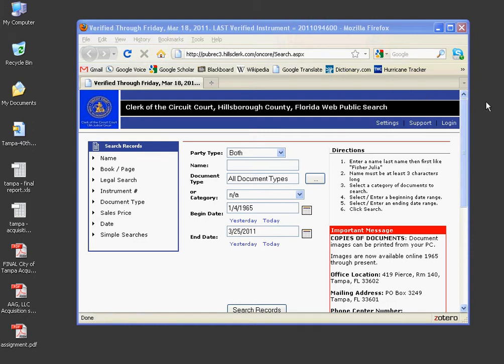Welcome. This is the first of two videos on the Tampa eminent domain acquisition assignment that you have. This first video is going to show you only how to download the files. The second video will show you how to actually open them once you get them.